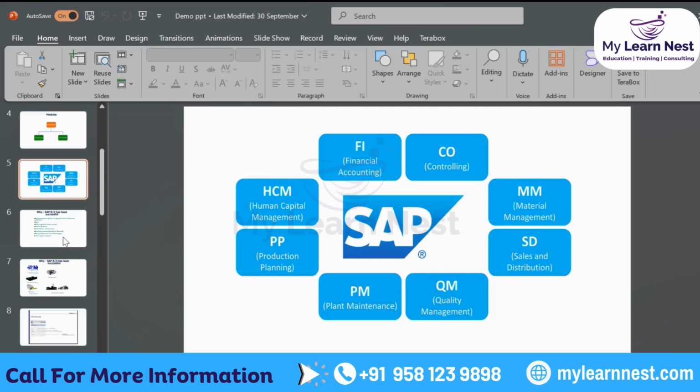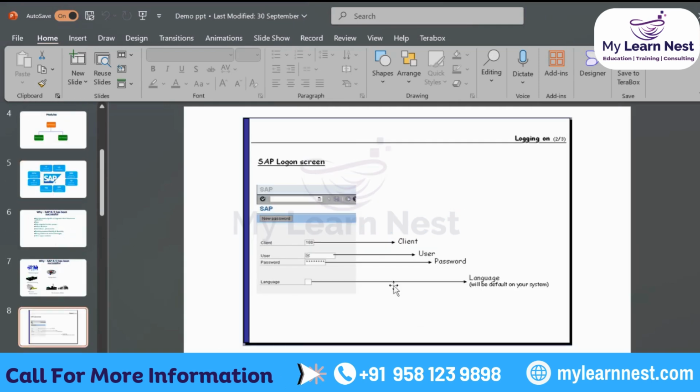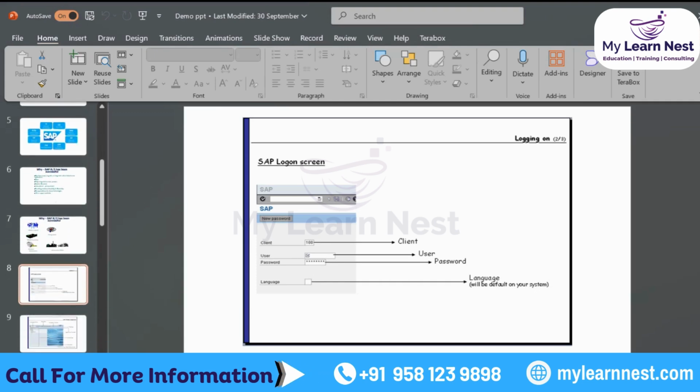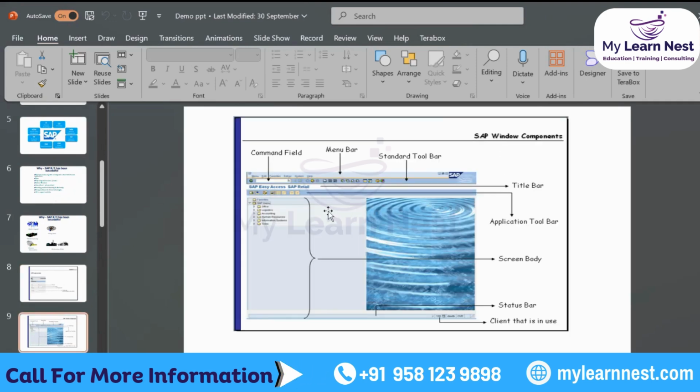Now, the same I have maintained here. If you check here, this is your client ID, user ID, password. And once you log in to the application, this is your screen. Screen body, these are your menu bar, command field, status bar. This application access you will be getting from the institute.